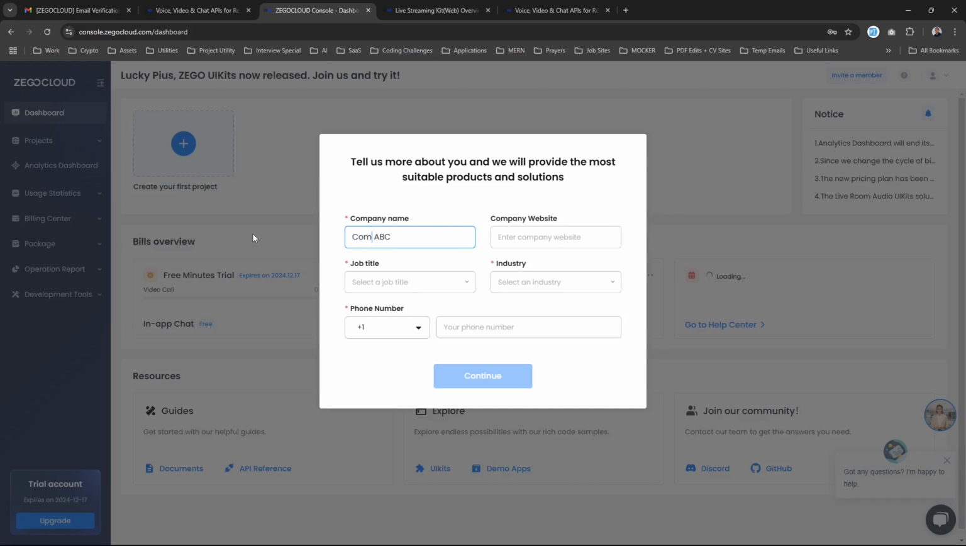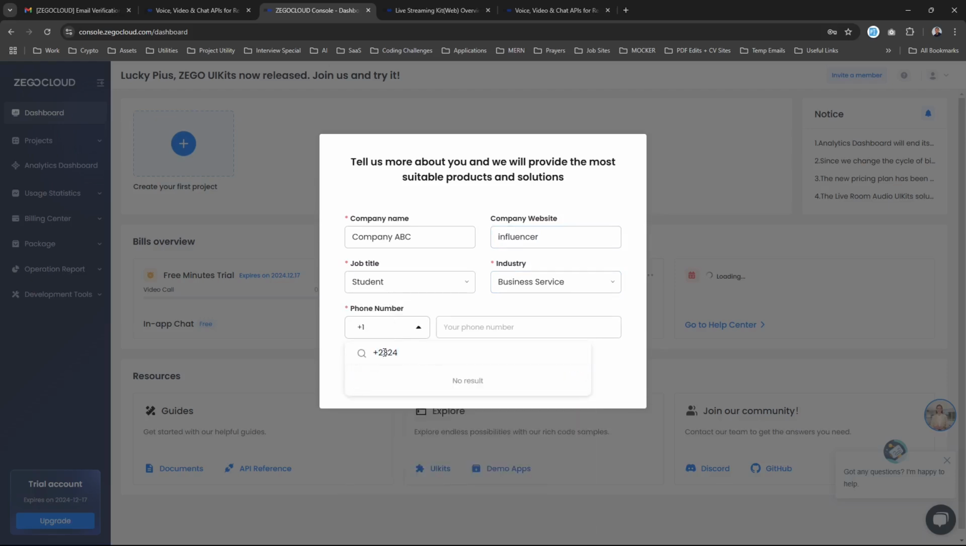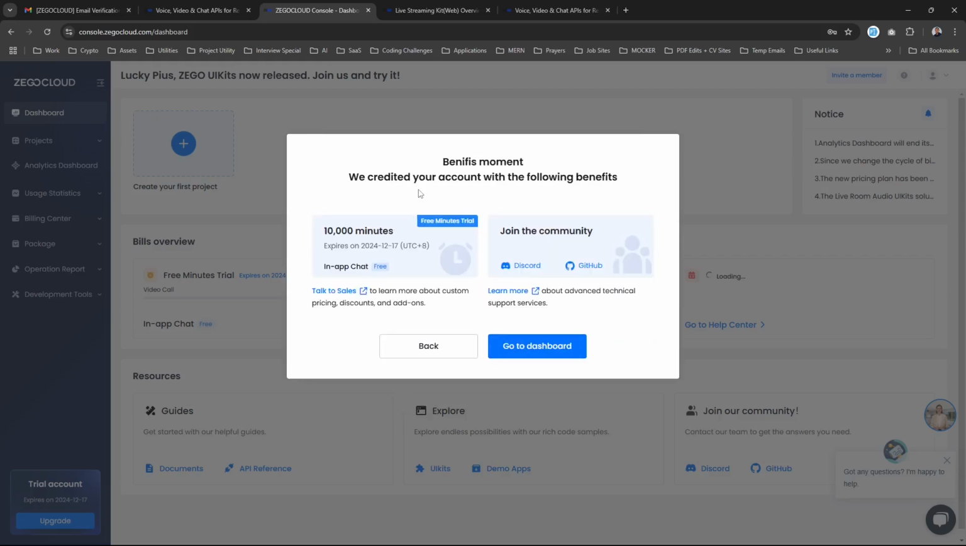And for company site, I just type in influencer. And by the way, you have to input your right company name and company website and the title. And I'll just say student for now, industry, business, and phone. Let's use my own country code, 234, and you can just use a random number, doesn't matter. And okay, so with this now I will have my account credited with 10,000 minutes.